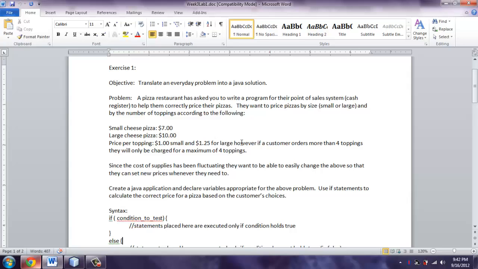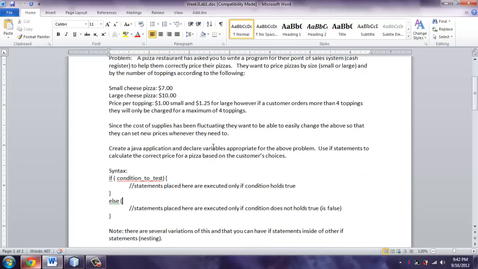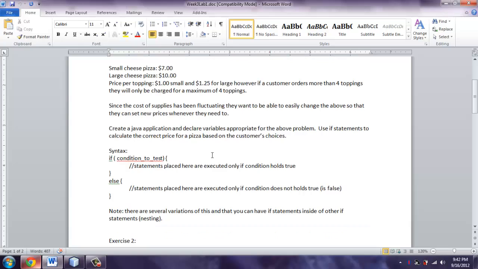However, if a customer orders more than 4 toppings, they will only be charged for a maximum of 4 toppings. Since the cost of supplies has been fluctuating, they want to be able to easily change the above so that they can set new prices whenever they need to. Create a Java application and declare variables appropriate for the above problem. Use if statements to calculate the correct price for a pizza based on the customer's choices.